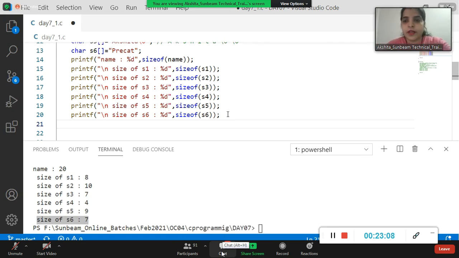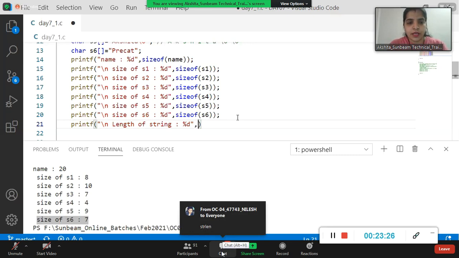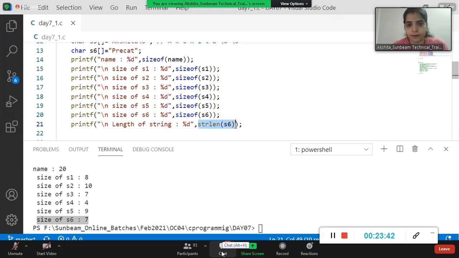All right. If I wish to find the exact length of the string, I can use the function strlen. In the brackets I pass S6. What is strlen? strlen is a function which is used to find the length of the string. Which string? The length of the S6 string.